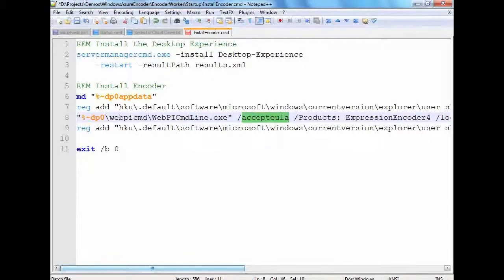And this is different from when Ryan and I had posted on Web Deploy a while back. We did not include this flag because in that version of WebPI command line, it wasn't needed. It didn't have it, right. And so you do need it now, so don't forget that.